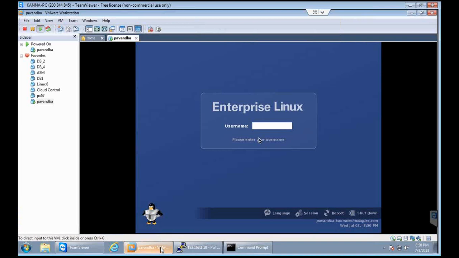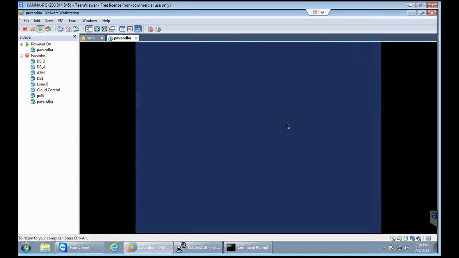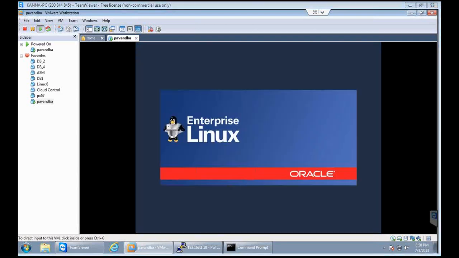Okay, so it's not connecting. Let me check what the problem is. For that I am logging in as root user. Yes, the IP which we are using is for Linux only, Pallavi, and we are connecting from Windows to Linux.